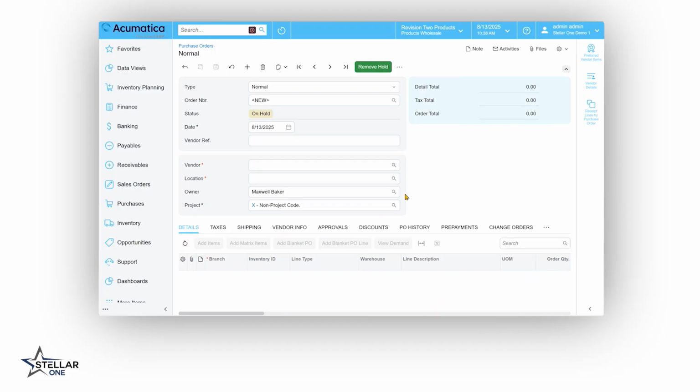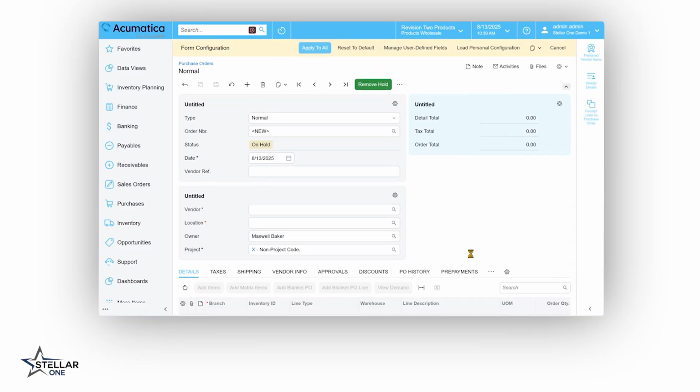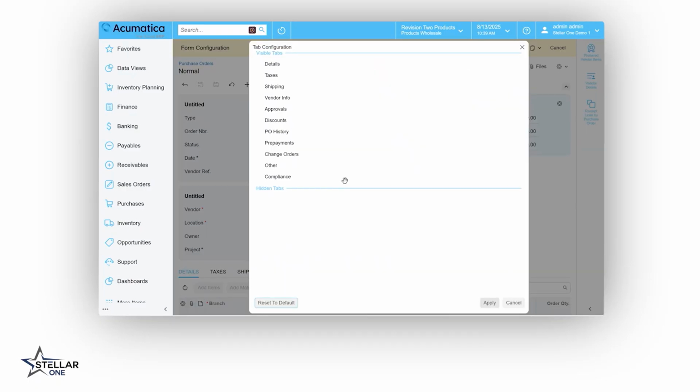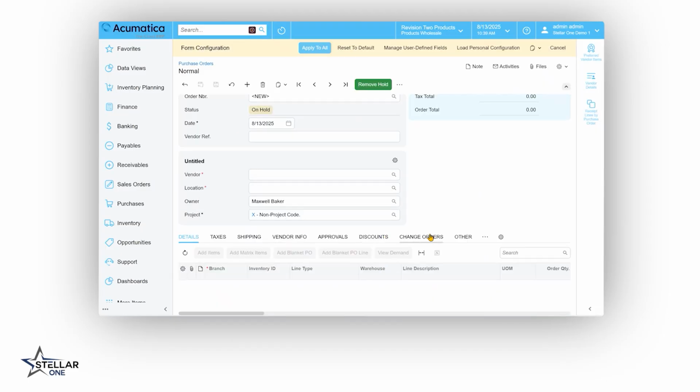Now we also have the ability to configure our tabs with a few simple clicks as well. If I go back into the screen configuration, you'll see a little gear icon here next to the tabs. This is where we can pick and choose which tabs we want to have visible or hidden. So let's say we just don't need PO history and the prepayments tab.